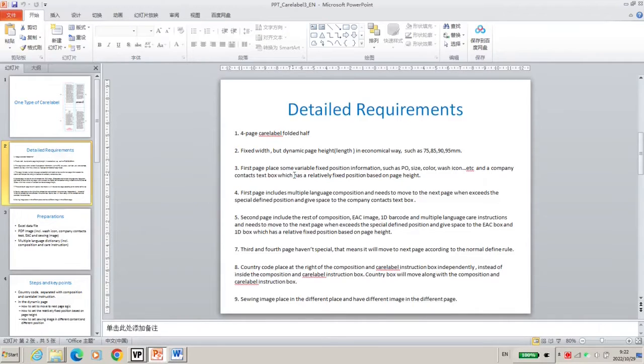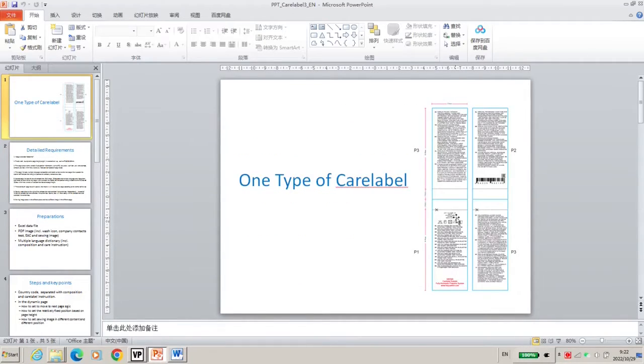On the first page, I put the PO number, size, made in China or the country of origin, and the wash icon. The first page also includes the country code with the composition. If there is not enough space, they will move to the next page. Move to page 2. When the composition finishes, then the care instruction continues.